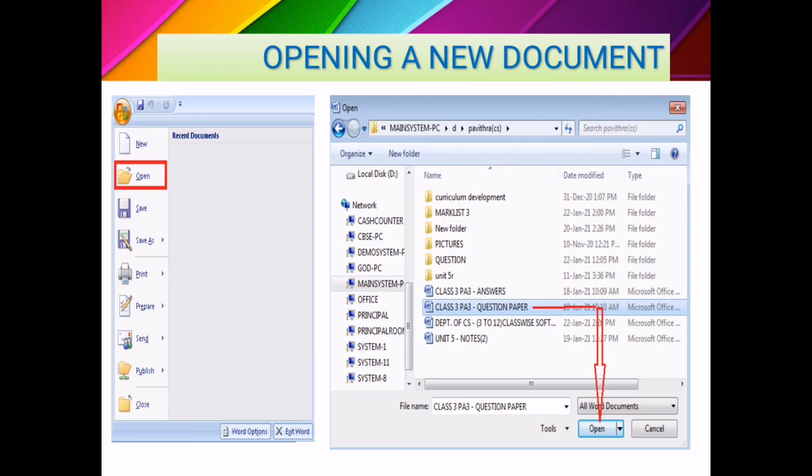Opening a new document. How will you open a new document? There are two ways of opening. One is using the option displayed under the Office button. Another way is through the recent documents. When you click the Office button, the left side displays the options available under the Office button. In the right side it shows only the recent documents, Word Options and Exit Word. These are the options available at the right side.